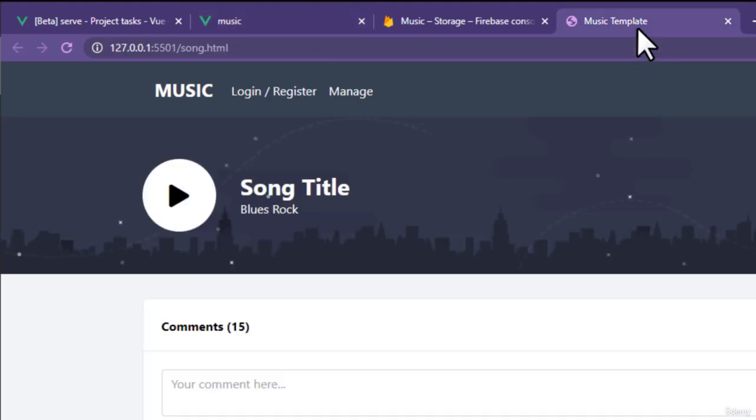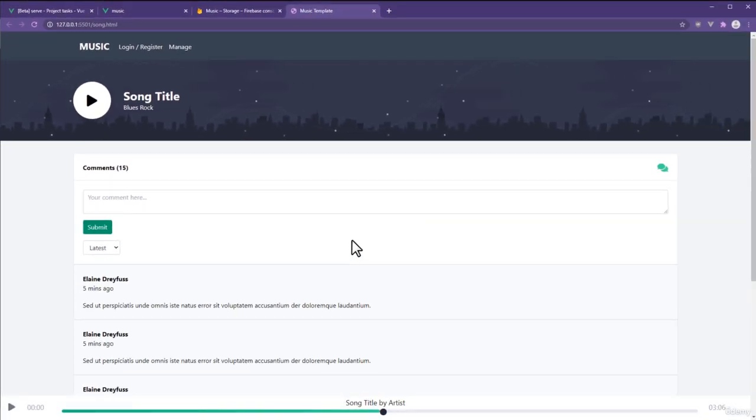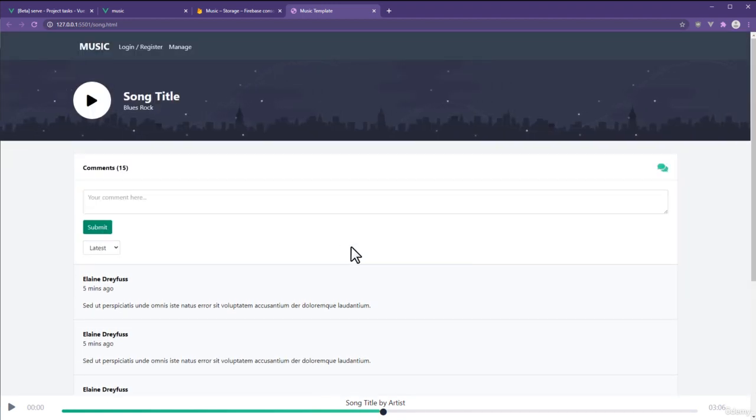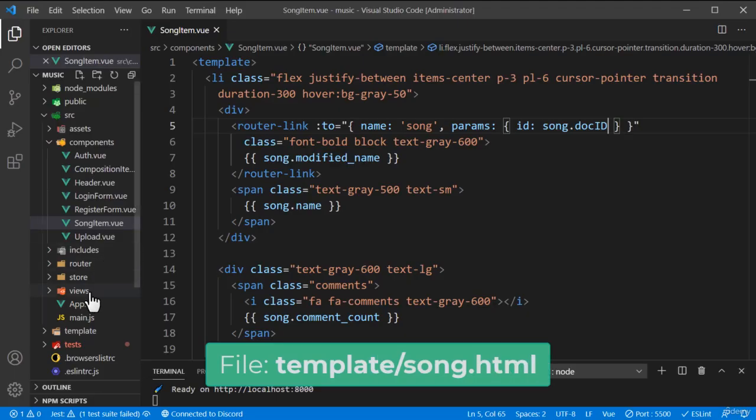In another tab, I have the song.html static template opened. It's a fairly basic template. We can break this down into two sections. We have the header and comments sections. We'll tackle them individually. First things first, we'll need to move the template from the static HTML file to the component. Open the song.html template in your editor.